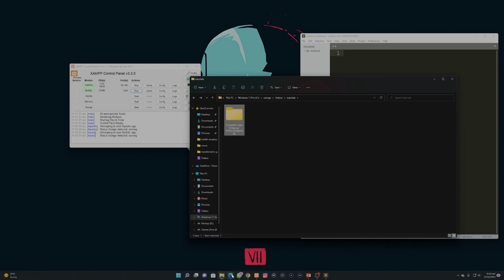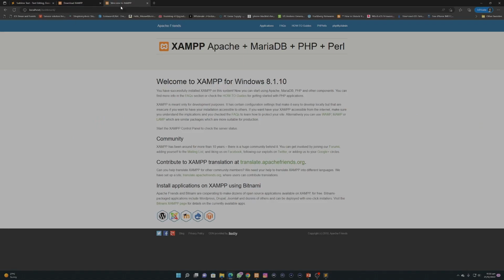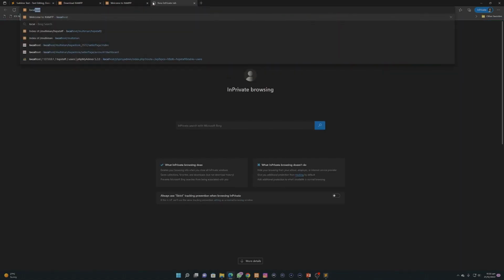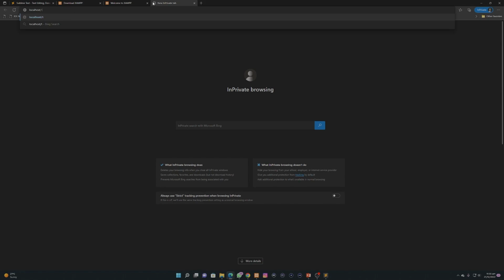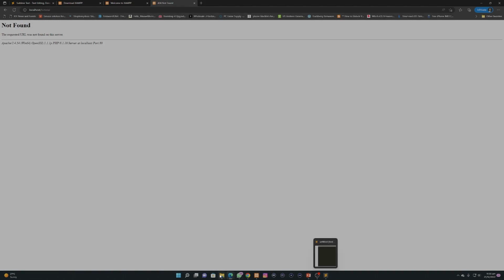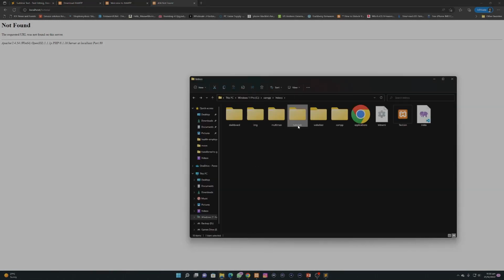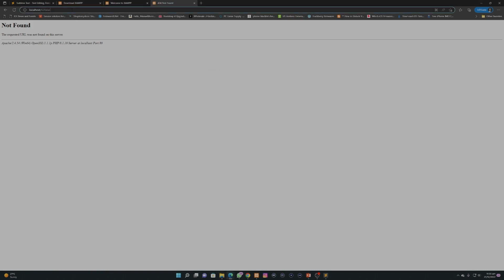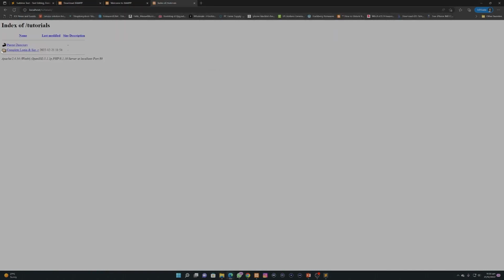Now I'll go back to my browser and open a new tab. Then I'll enter localhost/tutorials. The root folder inside the htdocs. I think I got this wrong. Okay, so we have tutorials. When you enter something like this, you're going to see all the folders that you have created inside tutorials. So I'll click on complete login and sign up. This is the folder we'll be working in.